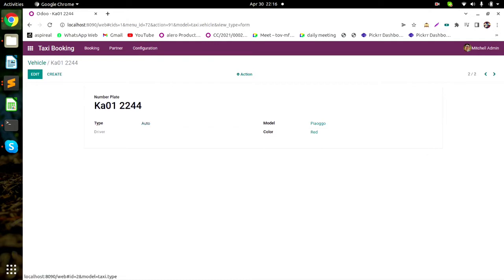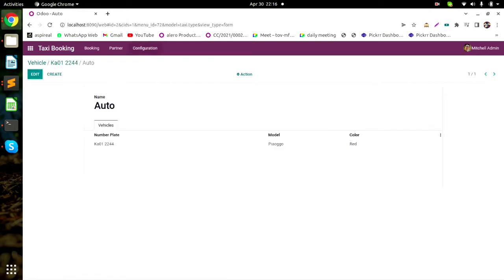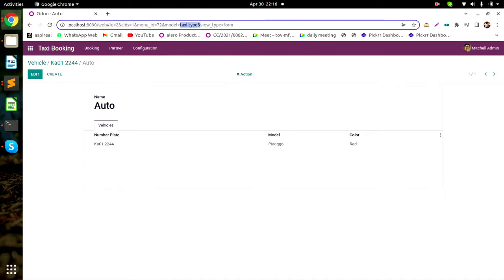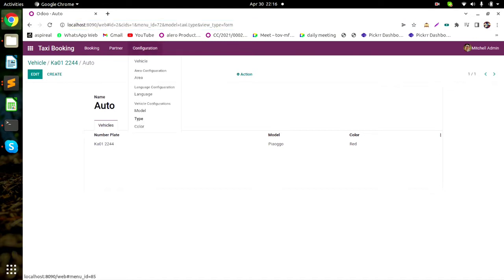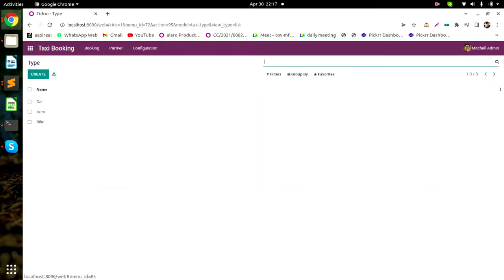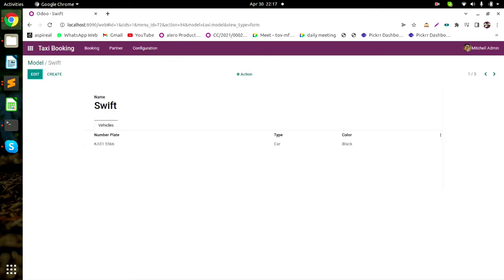Now by just clicking here, I can go to the particular object which is our type. Inside I can see the record, and I'll go for type, and we created the car also, right? So it is the car number, Swift, and black color. So the records are coming automatically. In the type it will come. If I see the model, I created for the Swift, so I can see the record for Swift also, and in the color also I can see the records. So it came automatically.